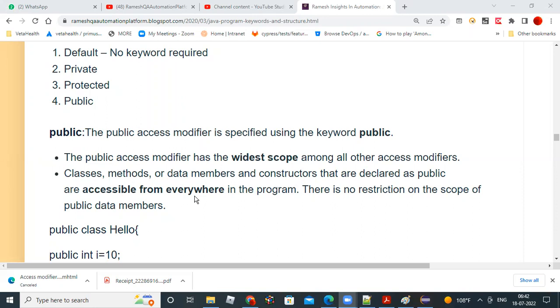So that's all about public. You can use the public keyword for classes, methods, constructors, and data members. On these four areas, you can declare them as public. When you declare them as public, you can access those members from anywhere. There is no restriction on the scope of public data members, public classes, public methods, public constructors.